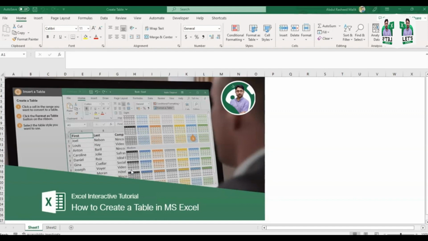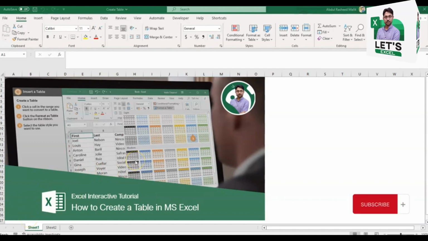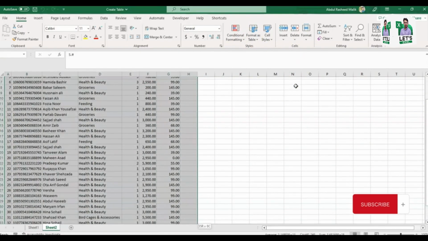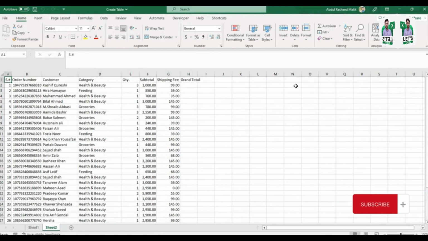So let's start with creating a table first. To create a table, we need to use this option from here. And to use this option, I'll just open up some raw data. I've got some raw data over here as usual. So this is the raw data where I need to prepare a table. I'll just click anywhere within the data and click here and select whatever option I need for the table.